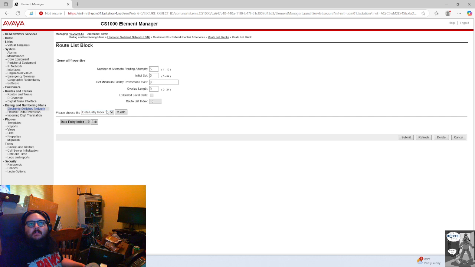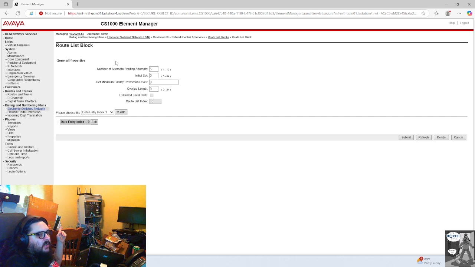I can add more data entry indexes. I can add 64 of them, actually. So each route list block can have 64 entries. So if I had linked cabinets and I had 64 T1 connections for some reason, I could have 64.